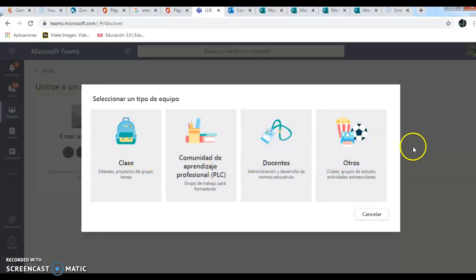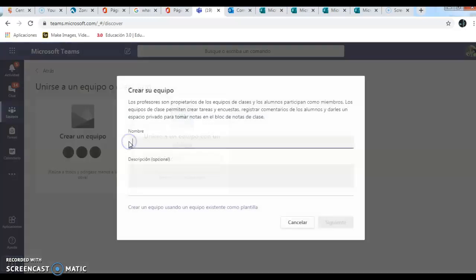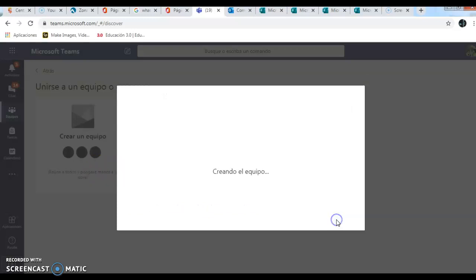We create a team, we can have a class, personal learning community, teachers, others. I mean, the team doesn't change, but it depends on what kind of team you want to do. For example, this could be interesting for a community of teachers that are working together or other department teachers. But in this case, what I think is interesting is to create a class with your students, okay? So we can have a class. The name can be Test for Fostering Course. Okay, the description is optional, and we go ahead.